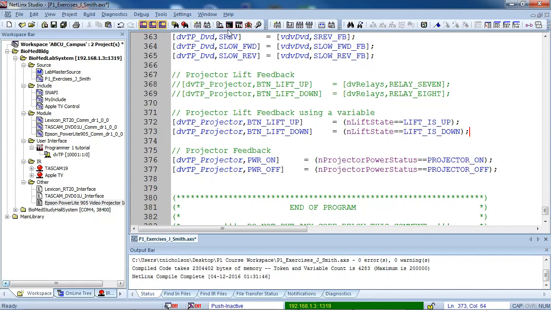One last time, I'll compile my code and make sure I'm free of errors and warnings. That's all for this exercise. Save and close this code file. Next up, levels.